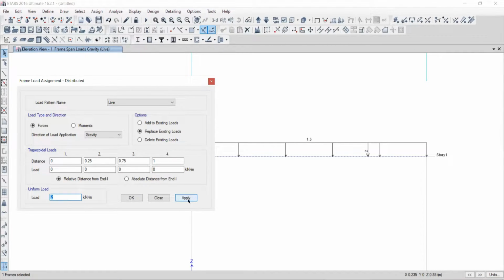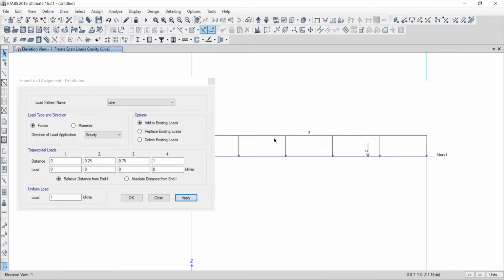Okay, so this is the case. Now, if I have to make it 3, I am taking 1 more here, so the option should be checked here: add to existing load. Very good. Add to existing, then say apply. Now it is changed to 3. Is that clear or not?